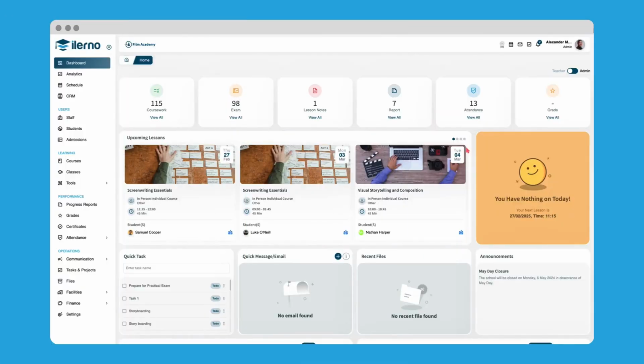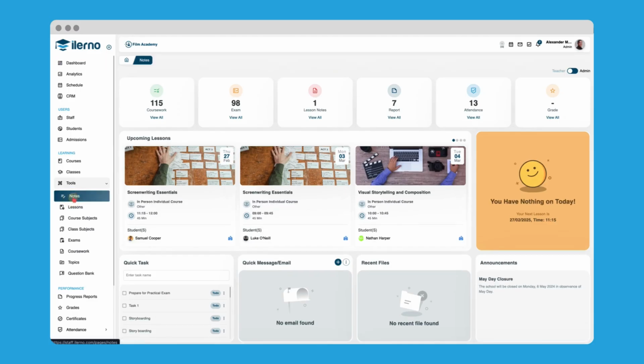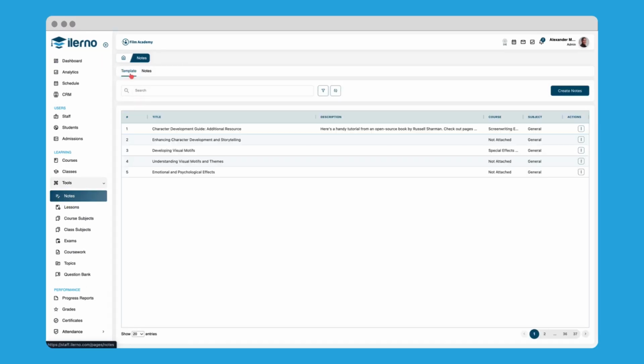Now, let's get started. To begin, head to the navigation menu, click on Tools, then select Notes. Make sure you're on the Template tab. Click the Create Notes button.